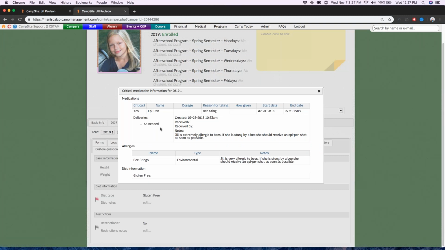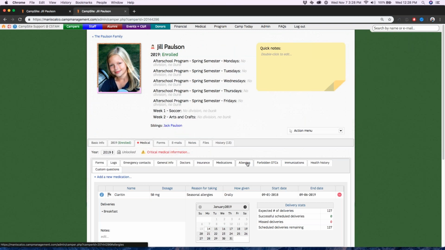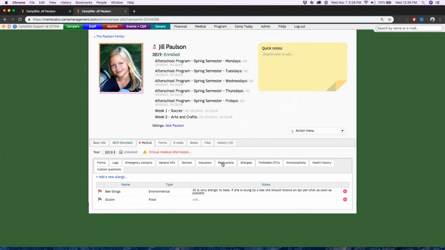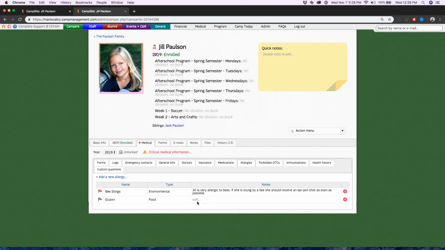And now if we look at Jill's critical medication, we'll see there's another line here now that her diet information, she is gluten-free, has been marked as critical. You also have the doctor information, insurance information, medications, allergies, etc., all organized into these tabs here. Also notice that this information, if you wanted to edit it manually on your end, is double click to edit, like we've seen with the camper and family profiles.